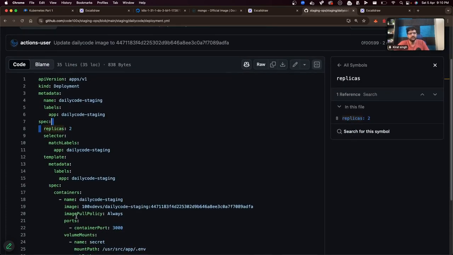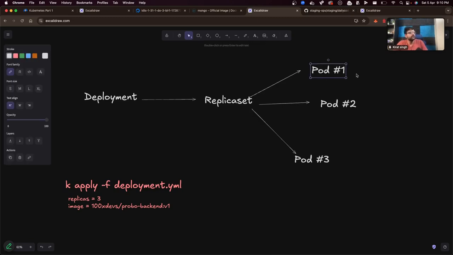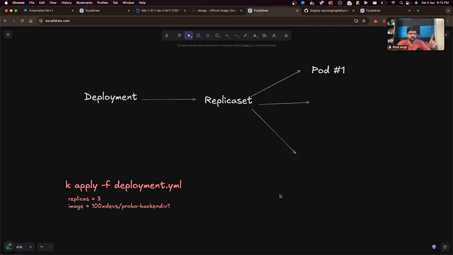How many replicas you have to start? Which image you have to start? So when I do k apply -f deployment.yaml with this replicas and this image, एक replica set बन जाता है, which is doing this, starting 3 pods. Now if this pod crashes गलती से, the replica set will make sure it brings it back up. If 2 pods crash गलती से, the replica set will make sure the pods come back up.